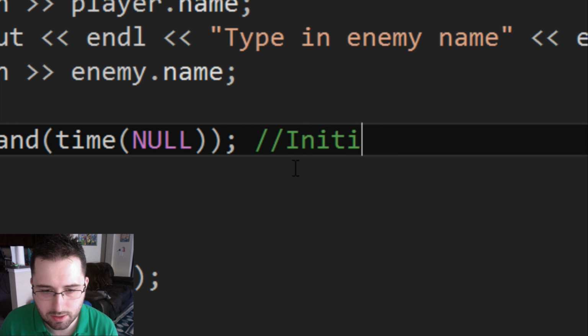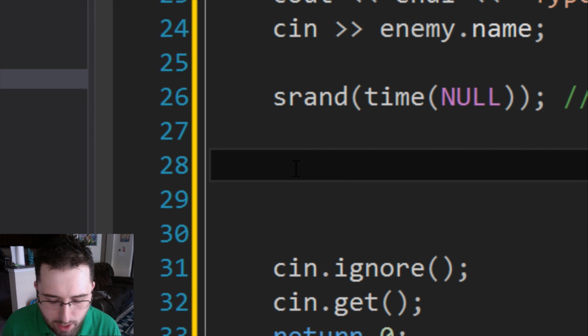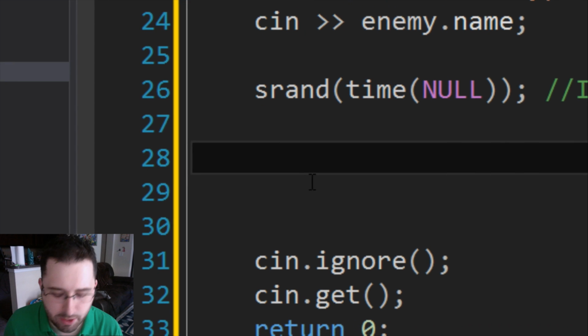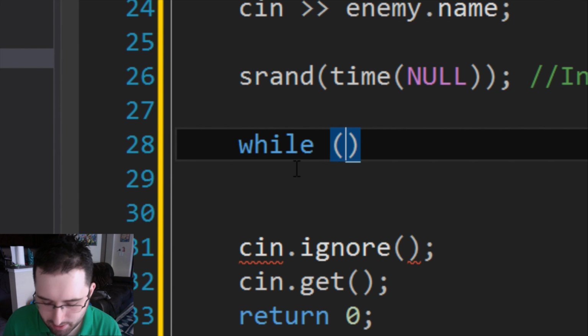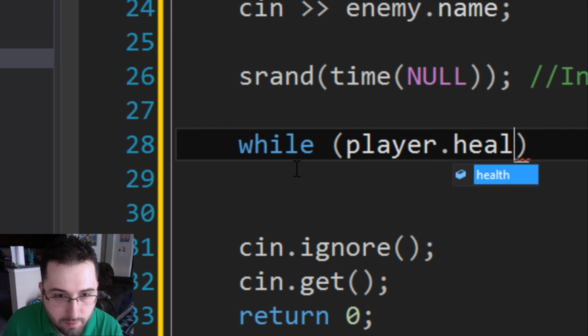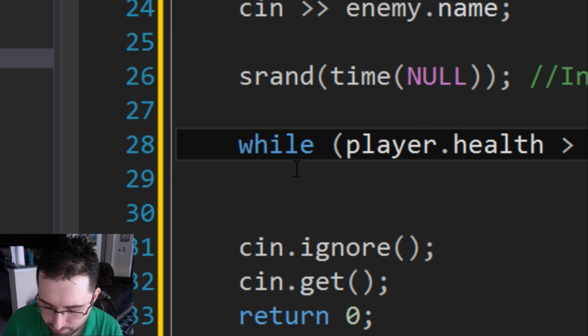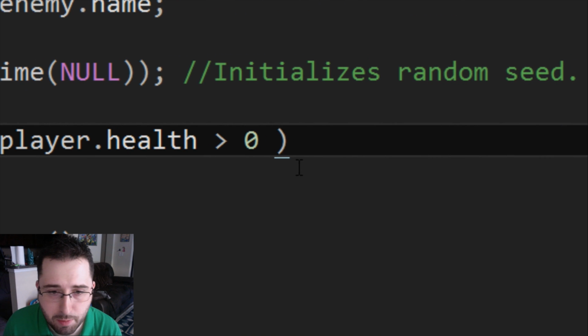Initializes random seed. The next step is to create a while loop. So basically what we're going to do is create a while loop. We're going to say while, and then parentheses, while player health is greater than 0, and the operator for or is 2 pipes.